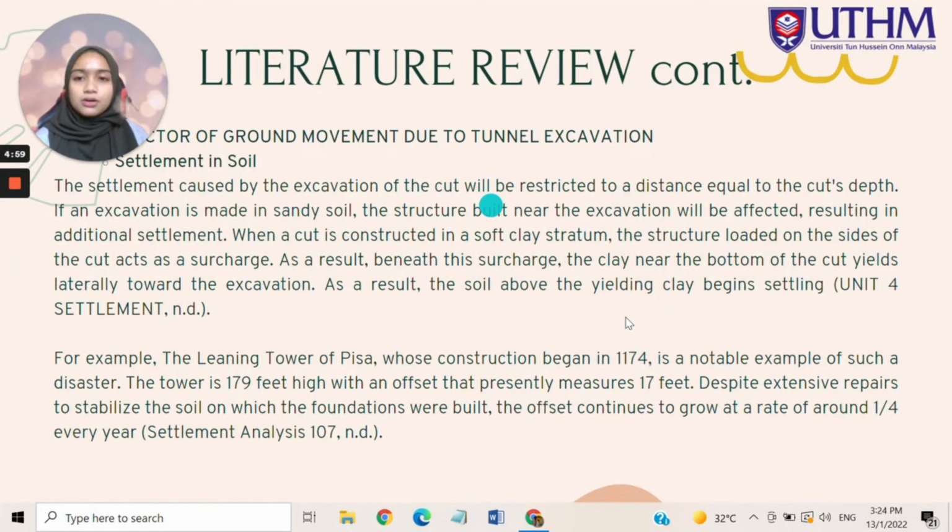So the final factor of the ground movement is settlement in soil. The settlement caused by the excavation of the cut will be restricted to a distance equal to the cut depth. If the excavation is made in sandy soil, the structure built near the excavation will be affected, resulting in additional settlement. When a cut is constructed in a soft clay stratum, the structure loaded on the side of the cut acts as a surcharge. As a result, beneath this surcharge, the clay near the bottom of the cut yields laterally toward the excavation. As a result, the soil above the yielding clay begins to settle.